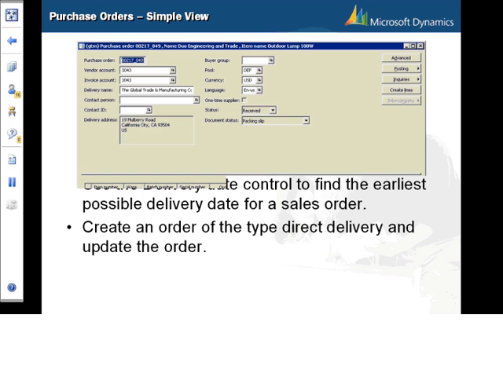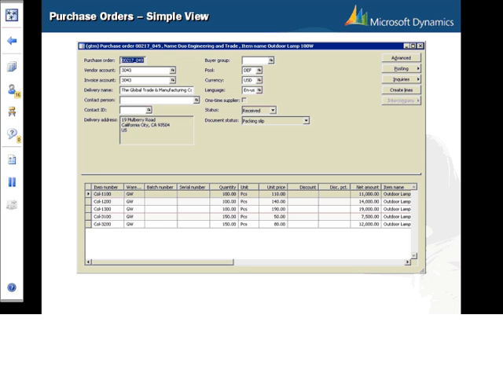So purchase order, simple view. The purchase order form opens by default in the simple view and shows the last purchase order created. The simple view only shows the user one purchase order at a time. If other purchase orders exist, it displays the last order entered, assuming sequential purchase order numbers are being used.